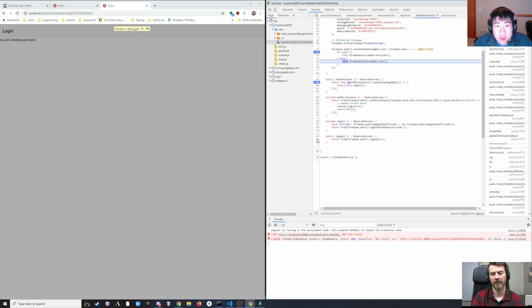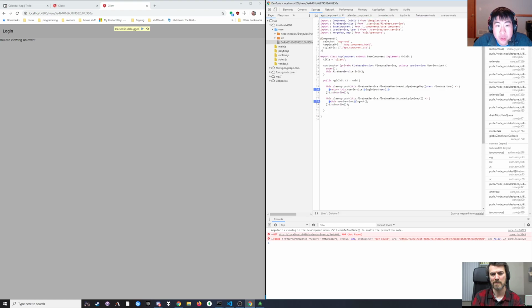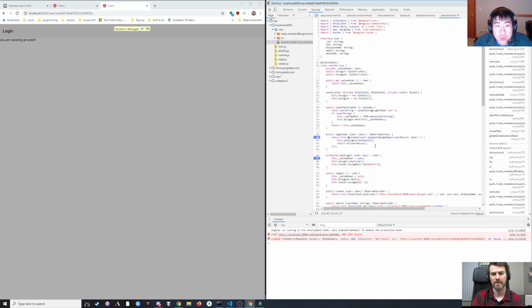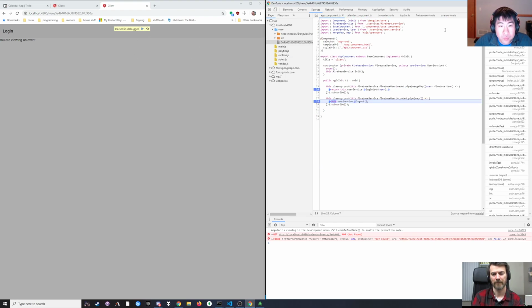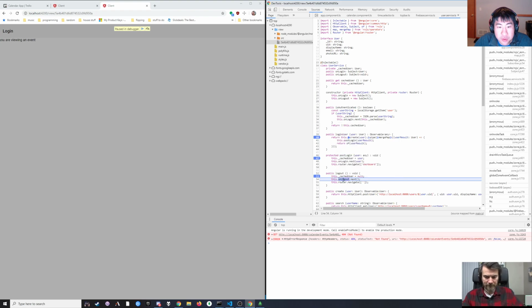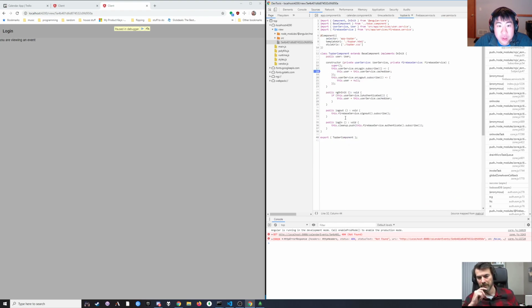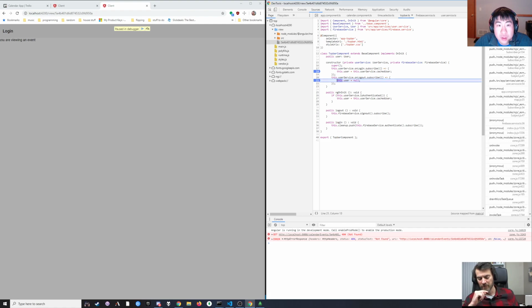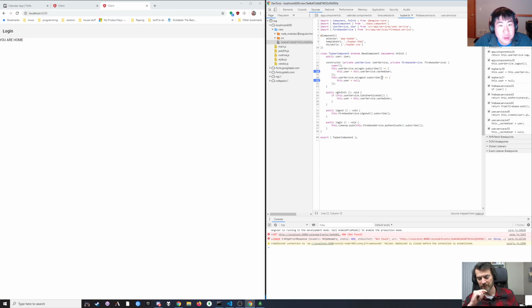Interesting. So that signs out of Firebase, or does it? Who's listening for this? Auth service, I believe, or app component. So we're calling logout, which navigates us to the root. And then it calls on logout next. So who's listening to logout? We shouldn't be initializing. Hold on.